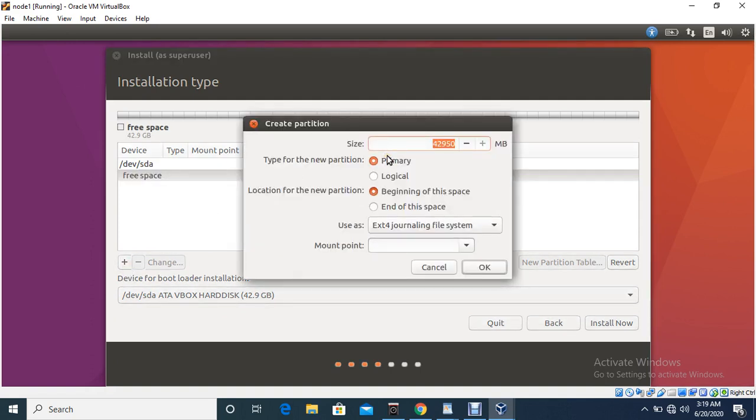First I'm going to create /boot. I'm going to give 1 GB or 2 GB, 2 GB. I'm going to give 2 GB. You can also give 500 MB; that is sufficient, you know. But in my case, I'm going to give 2 GB. You can also give 500 MB or 2 GB. This is your wish, okay.